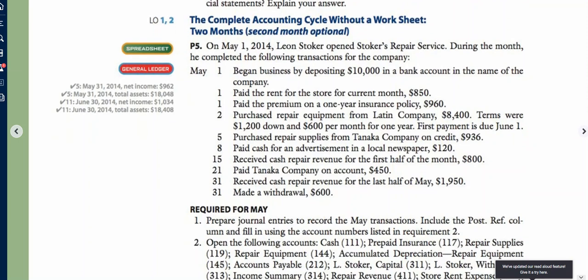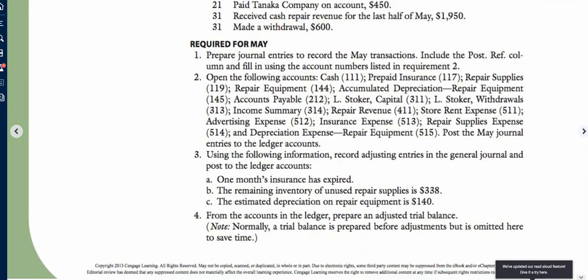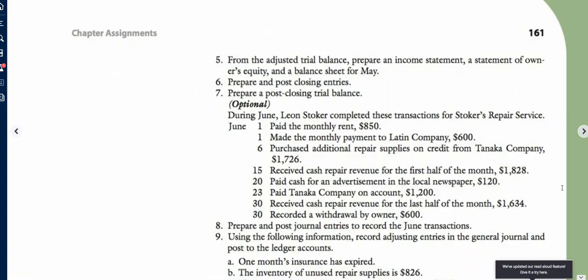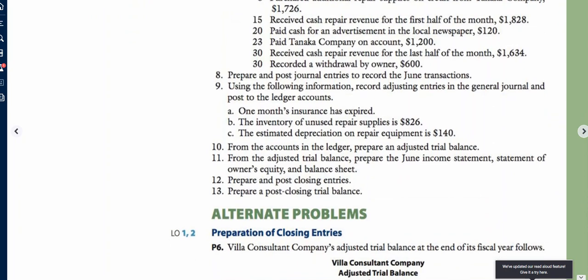So this one is really long. I really didn't mean for you guys to do a long one. We are not doing the second month. That is optional. We're only doing month number 1, which is May. So this is not the full thing. There was nothing shorter for us to use, so we're not doing the June section of this. Okay.